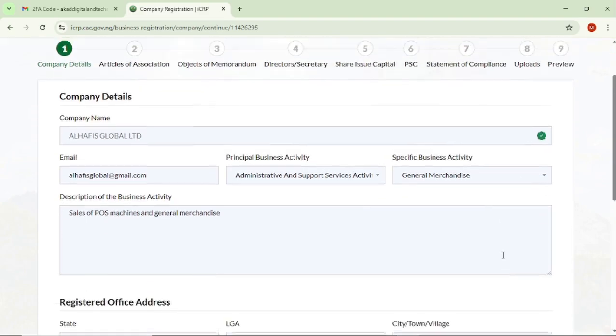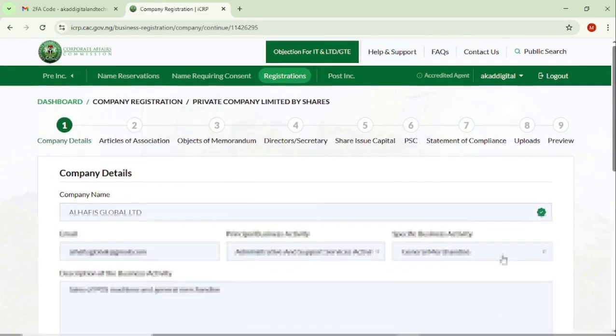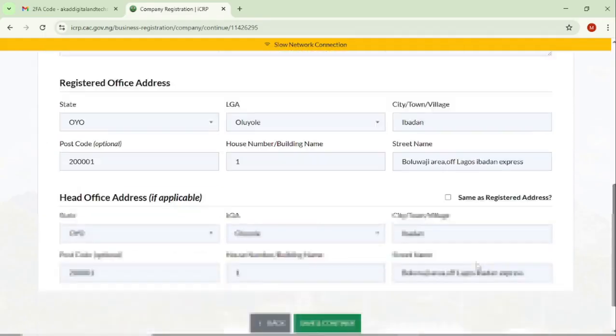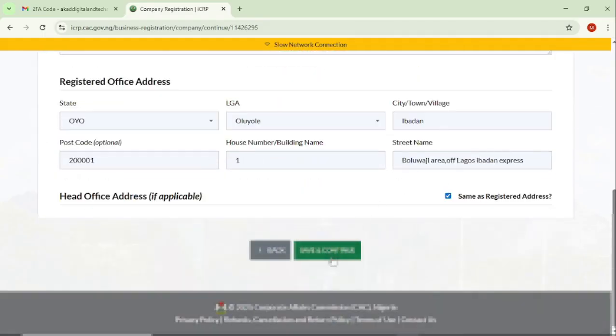Okay, so now once you click on go to registration, it's going to show you the part we previously filled in the first part of the video. It's going to show you the company details, the article of association, the memorandum objective, the director details. So you just have to continue. It's going to bring the details for you. You just have to click on save and continue, then click on save and continue.